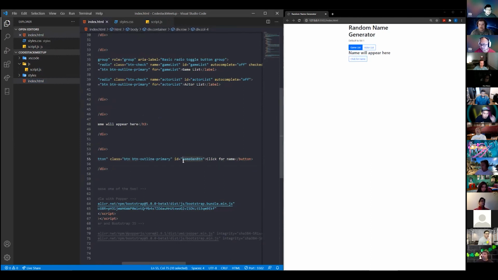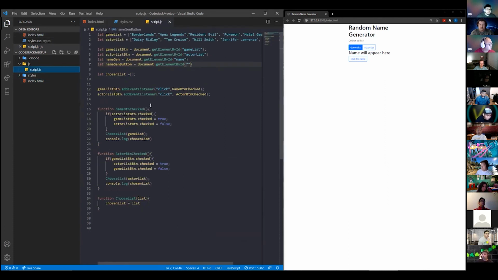So I'm going to grab this ID and copy it, go to my JavaScript and paste it in there. Cool. So now I have a variable for my name gen button. Sweet. Now we need to create a function that allows us to pick a random index, a random item in our array.